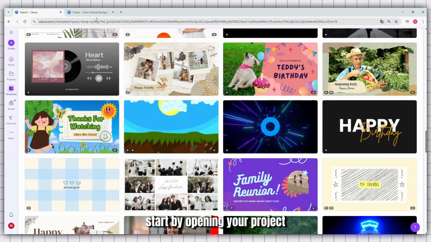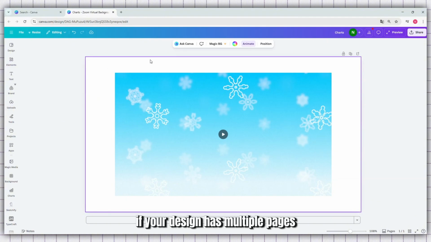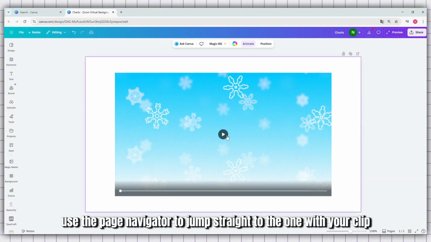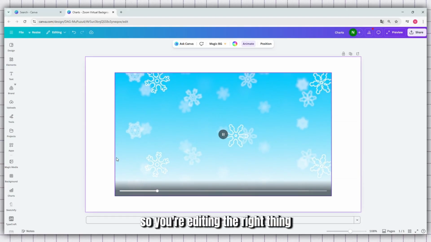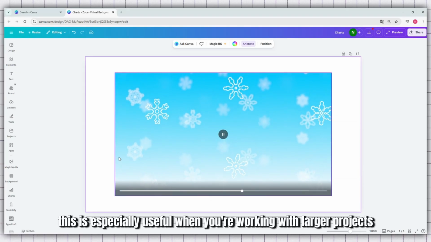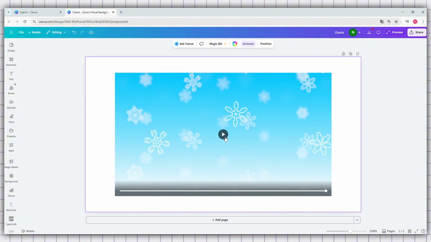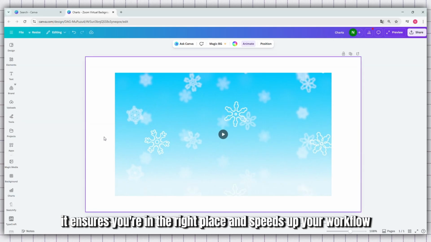Start by opening your project, then head to the exact page where your video lives. If your design has multiple pages, use the page navigator to jump straight to the one with your clip so you're editing the right thing. This is especially useful when you're working with larger projects, like a product showcase or a multi-slide presentation for your Shopify store. It ensures you're in the right place and speeds up your workflow.